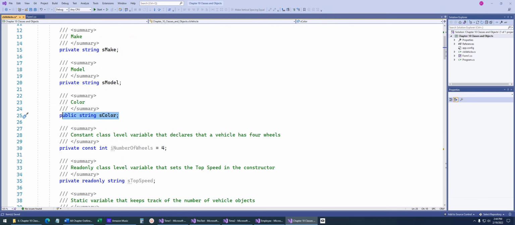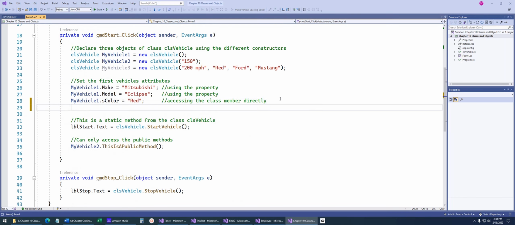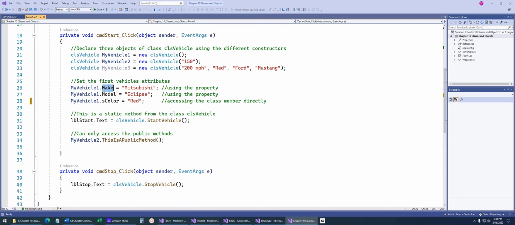So here's my public one. But for example, sModel: if I were to come over here and say myvehicle1.sModel, it doesn't see that. It doesn't know how to access it because it's private. So that's data hiding. We're hiding that implementation. We're saying, hey, we want you to access these, but we don't want you to access that private variable.